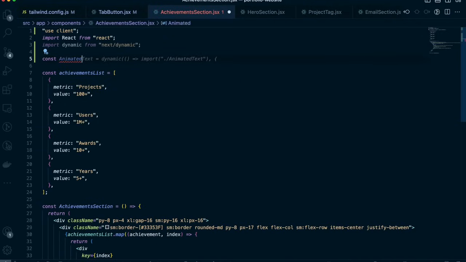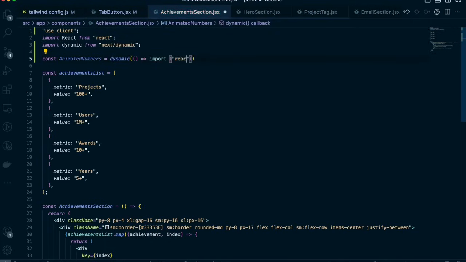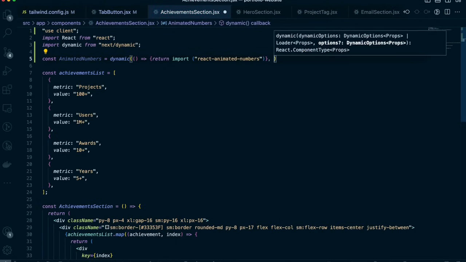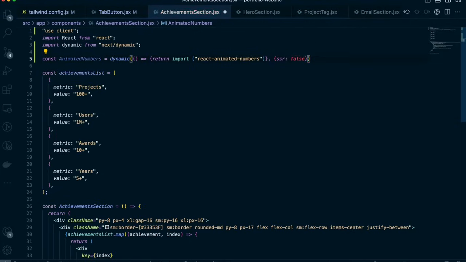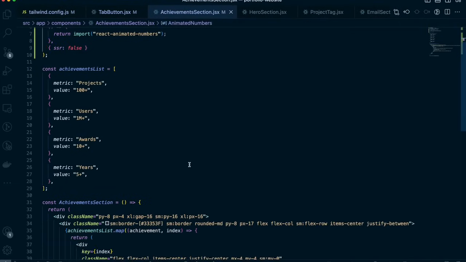So it would be animated numbers, and this equals to dynamic import of the React Animated Numbers, which is the name of the module, and we start with return. And let's wrap this in here, and server-side rendering false. That's what it had issue with, basically server-side rendering. And I'm gonna copy this, put it inside achievement section.